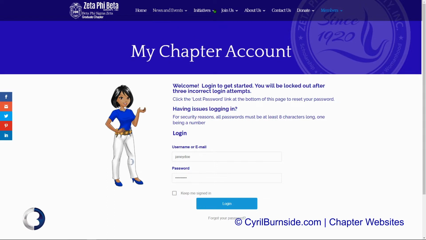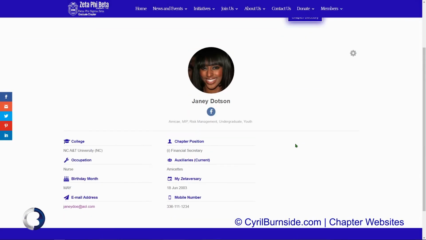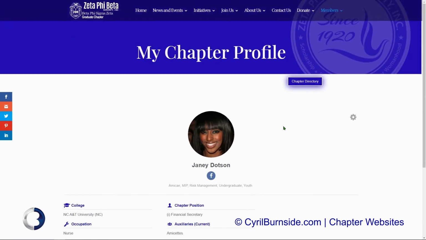On the main menu, go all the way down to members and come down to where it says login. Click that. You'll be presented with this page right here. Now what you're going to do is just log in. Put in your username and password. I already have mine in here, so I will go ahead and click login. Once I log in, I'll be presented with my profile.